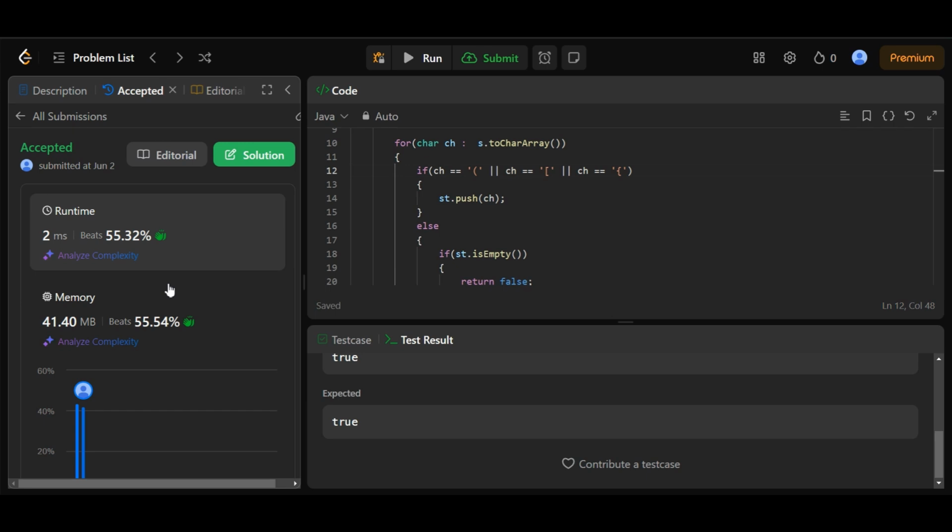It's a good question, and there are many other questions as well. There is one variation of this question where there are characters like a, b, c, plus, minus, and everything. So you can try to solve that part as well.